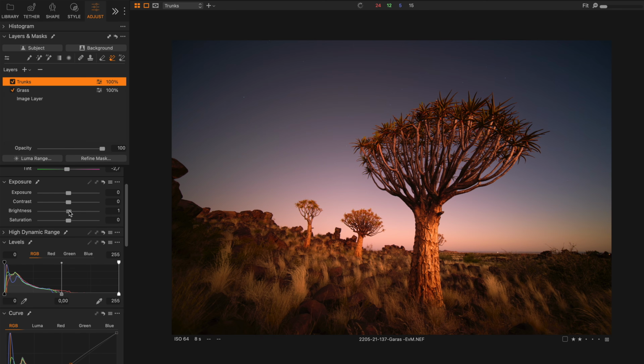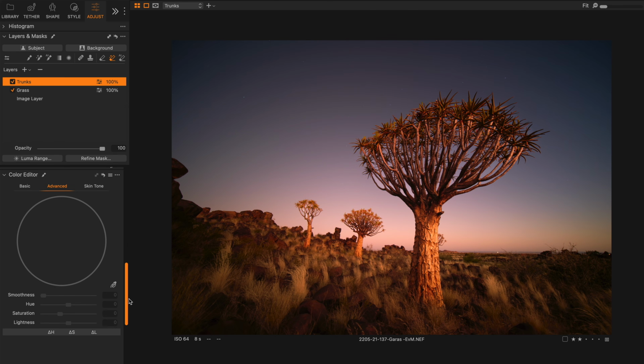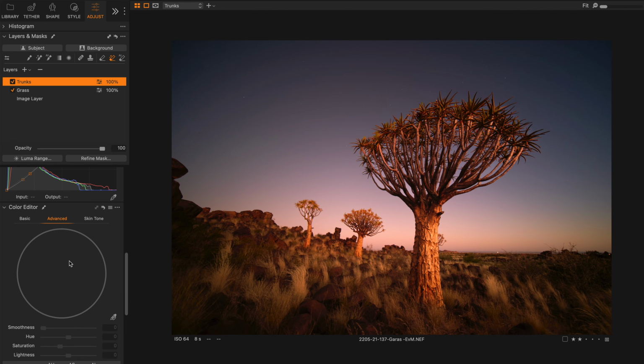I'd also like to bring the brightness up just a touch over there. And let's just reduce some of the orange inside here. So we'll go again to our color editor, grab the picker, put it onto the orange, and just bring the saturation of the oranges back ever so slightly.